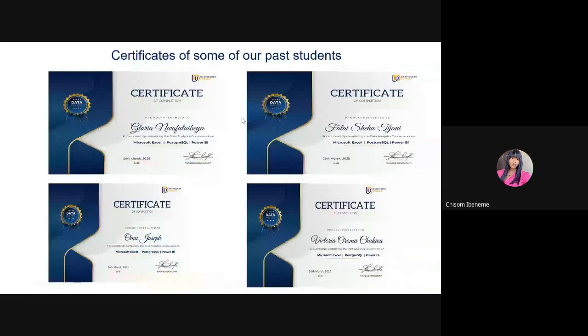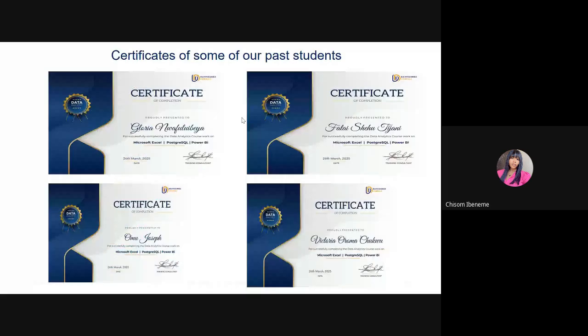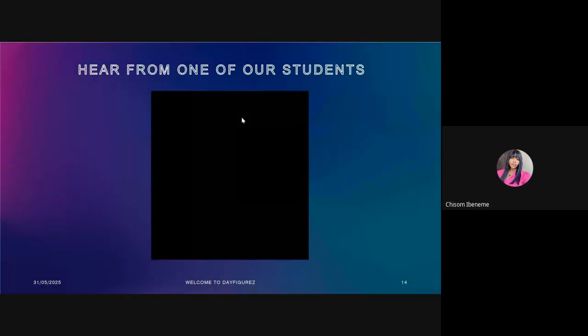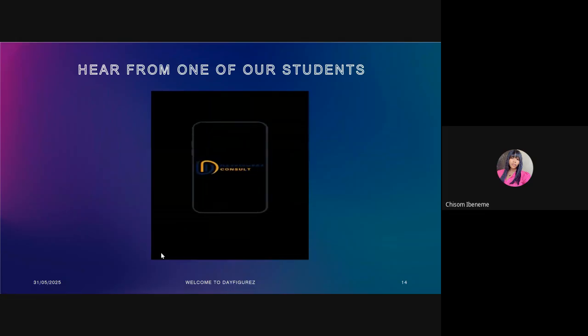Okay, so here are some of the certificates of past students. We have trained a lot of students, so these are some of the certificates of our past students. We would also like you to hear from one of our students who has done a data analytics training with us as well.